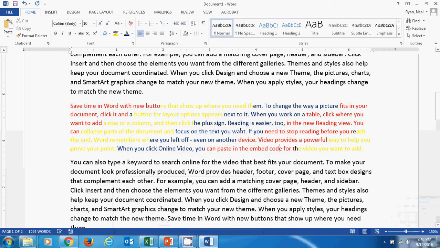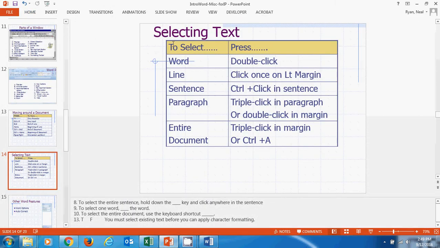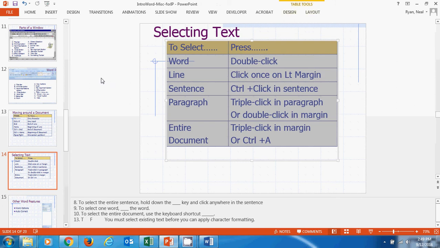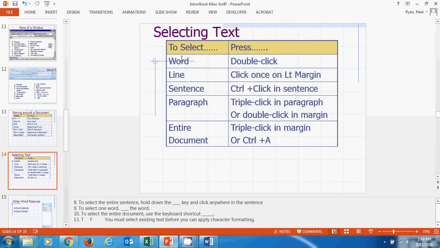Okay. And once you're done playing with that for a few minutes, I want you to go back to your notes and add this information into your notes. So in order to select a word, you can double click. In order to select a line, right, click once in the left-hand margin. In order to select a sentence, you Control click in the sentence. To select a paragraph, you can triple click in the paragraph on a word, or you can double click in the left-hand margin.